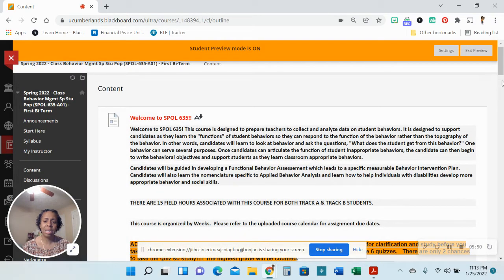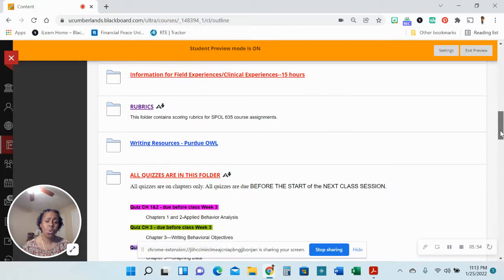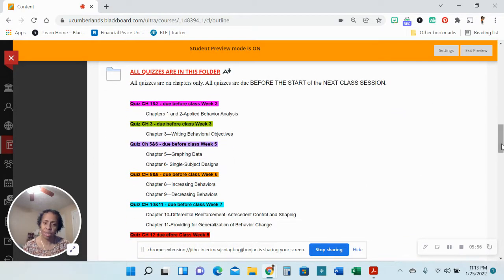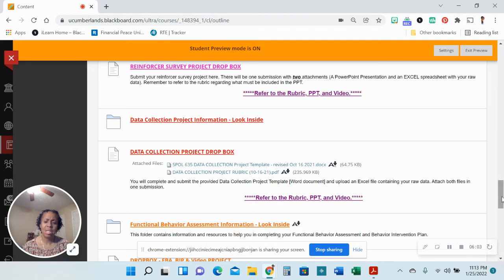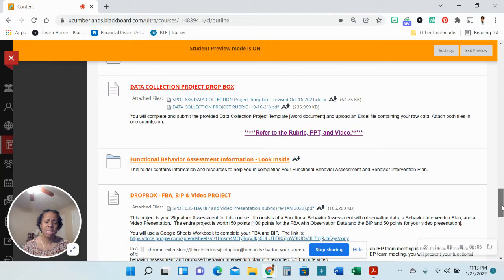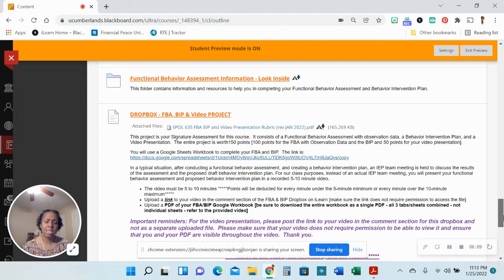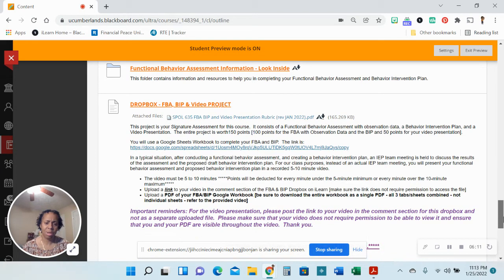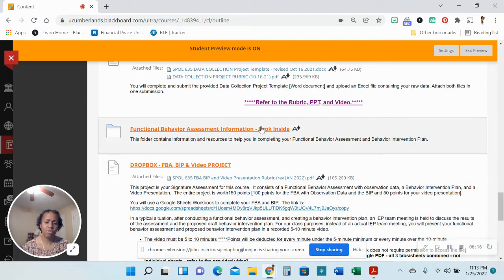Once I hit content, I'm going to scroll down and I'm looking for the font that's in orange because, of course, everything's color coded because why not? So we're going to scroll down to the orange section, which is the section for the functional behavior assessment. You see two items here for you. One is the informational folder and one is the Dropbox. All right, so let's start off with the informational folder.